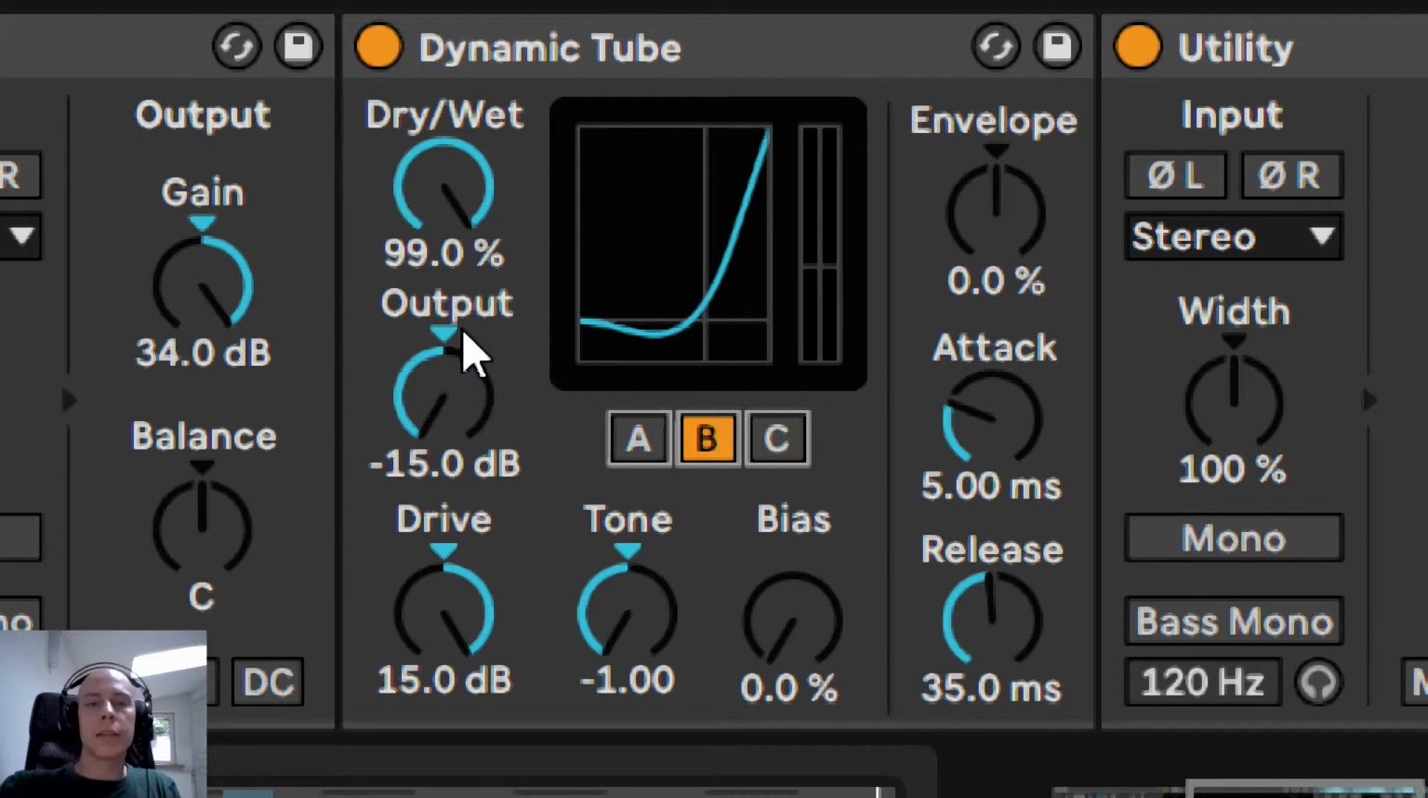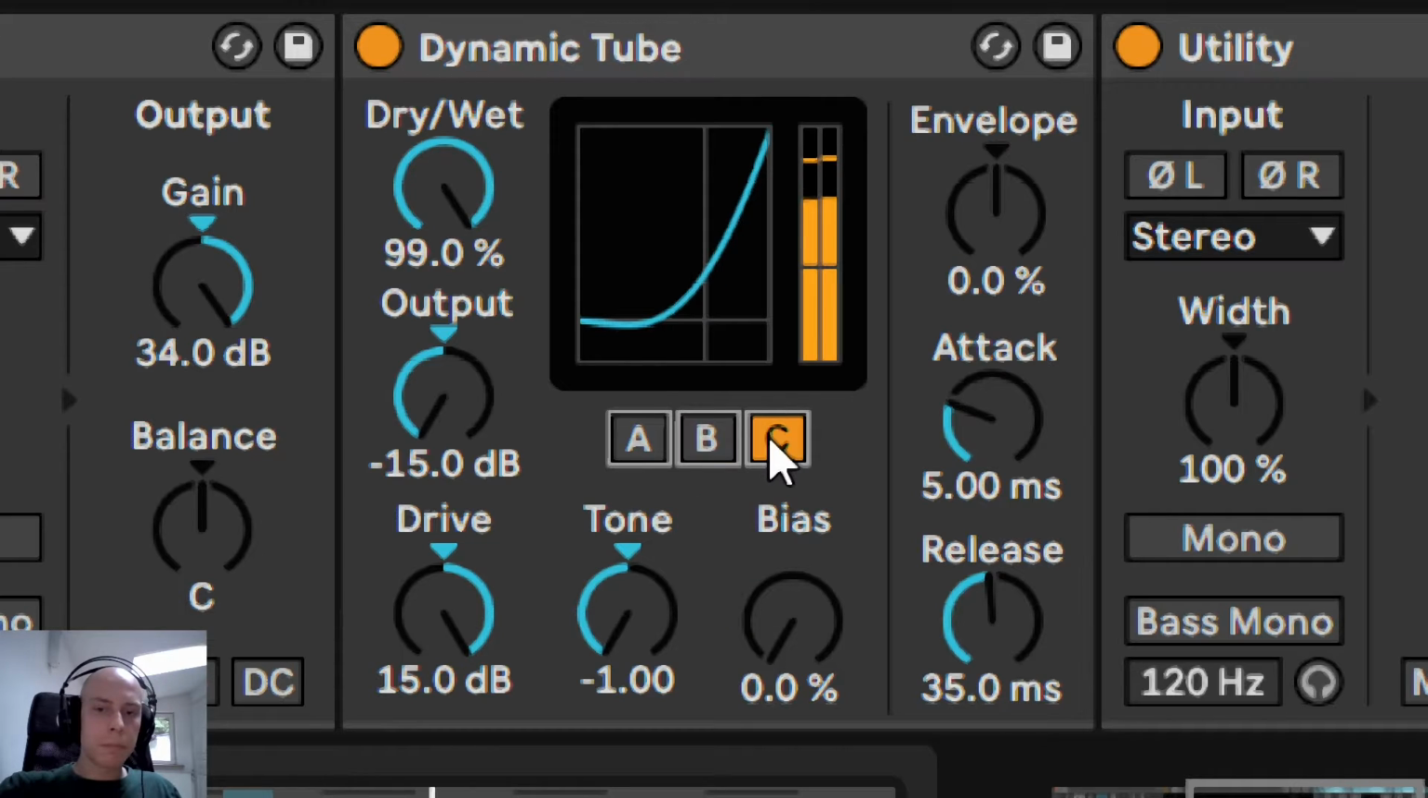Now when we have lots of gain added, we can fine-tune the sound of the dynamic tube. We can start it off by picking an appropriate tube model.